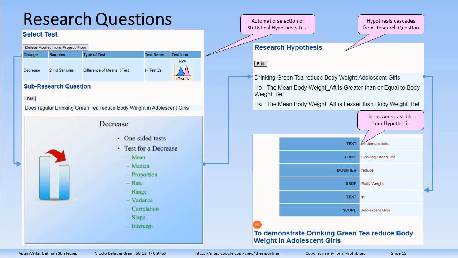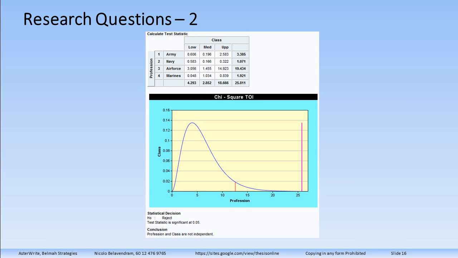AsterWrite uses the relationship between appropriate variables to form a statistical test. Suppose a simplified example: drinking green tea reduces weight. Using a novel approach, AsterWrite detects that you want a test for means. You can then choose to conduct a one-sample, two-sample, or paired t-test. AsterWrite can discern if your sub-research question is looking for a test of independence.